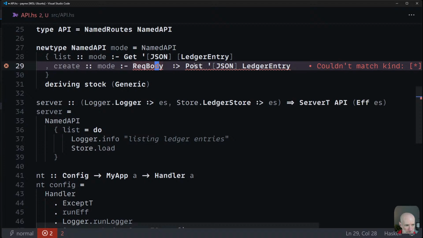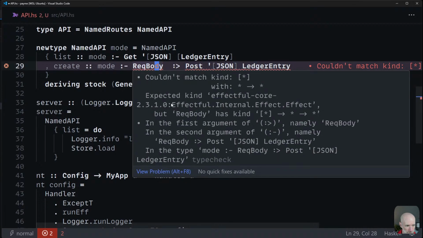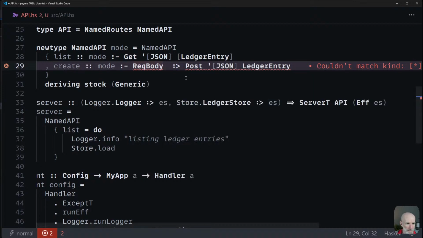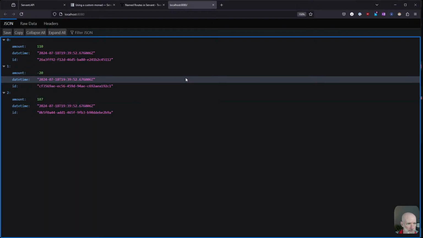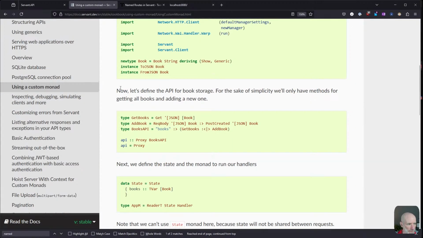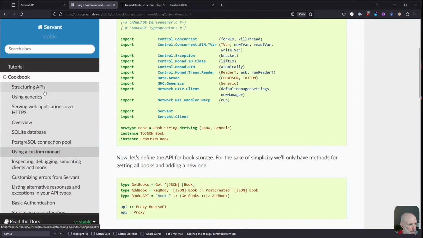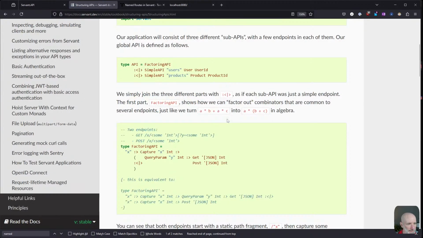It's not going to tell me. There's a couple of things it needs. One is to type. And then it's something else, isn't it? Let's have a look and see. Structuring APIs, give an example. So I'm not going to capture anything.